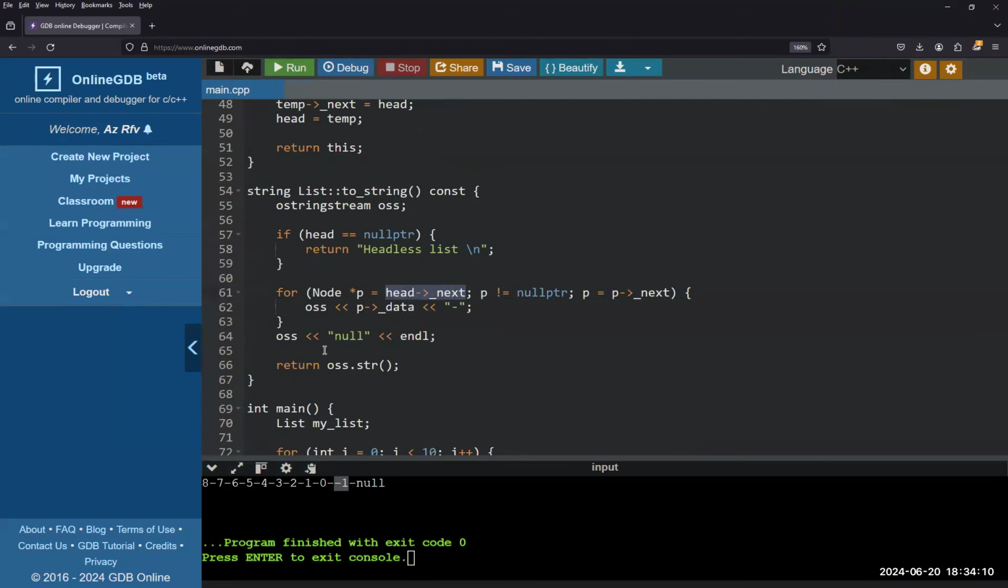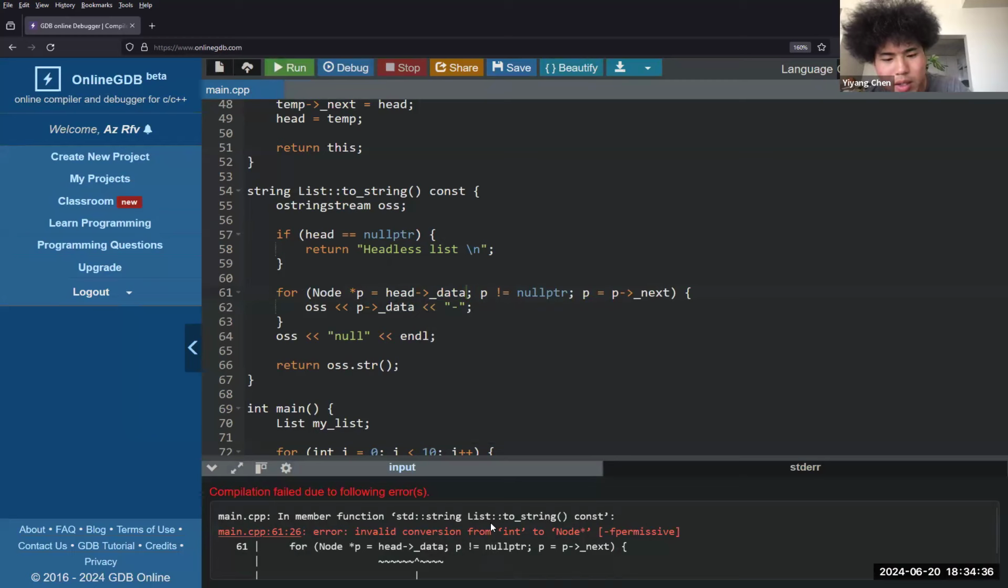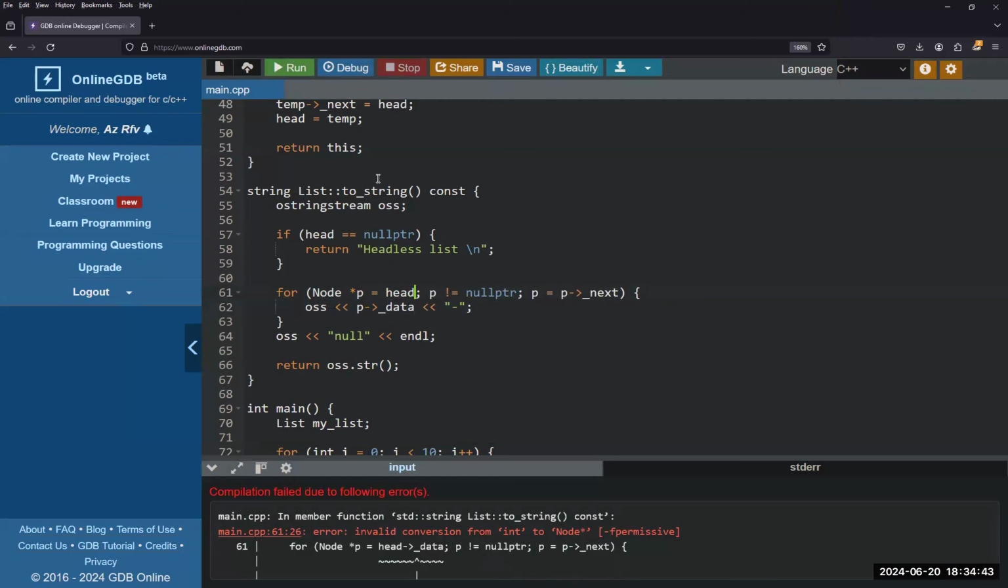I think it's because this for loop starts at the node after the head. So that means 9 is stored in the head? Is that what we want? I think we want to start at the data in head. Just start with head, without the data, because it has to be a pointer.